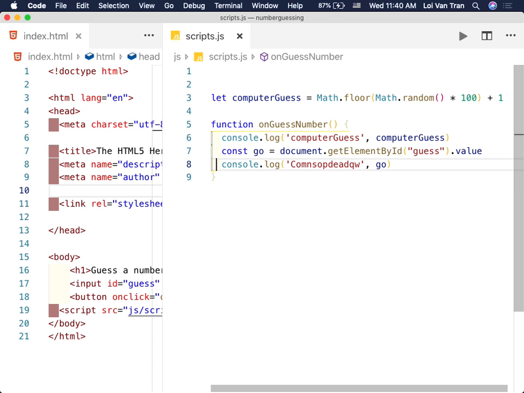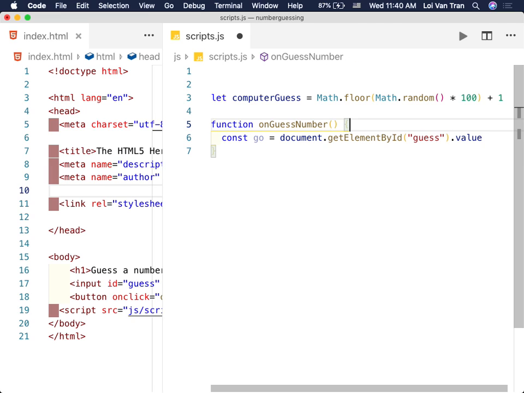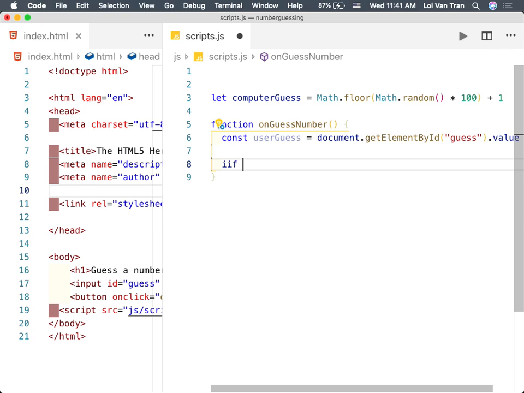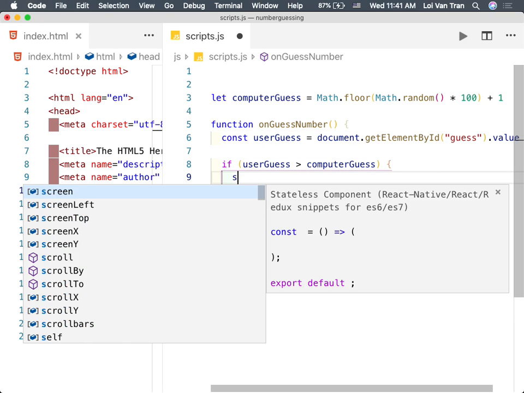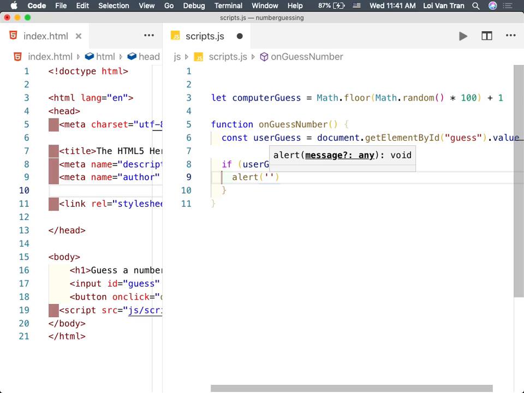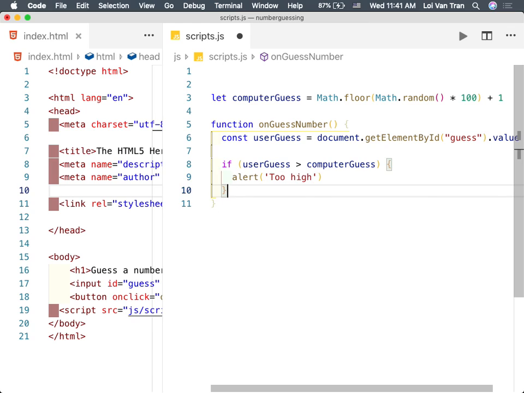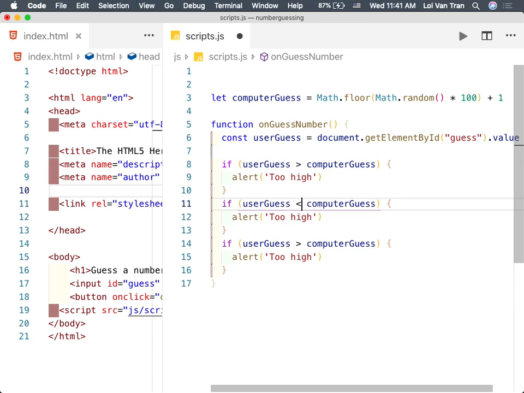Right? So now what can we do, guys? We confirm that these numbers work. We can simply say, hey, if, let's give this a better name now that we figured out what is inside of it, userGuess. If the user guess is greater than our computer guess, what's the reality? That the user needs to be alerted and told that their guess was too high. What are the other two situations that can occur? Too low. And then we're going to say correct.